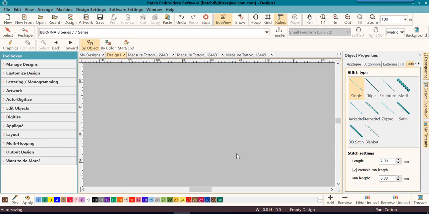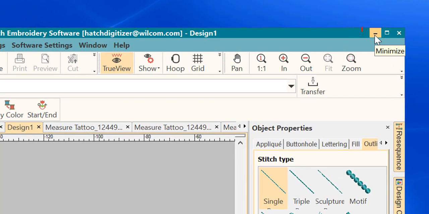Now there's one last thing that I want to cover on the menu bar before we move away from it. You will see that here is a minimize button. Here is a maximize button. That will actually reduce the size of your screen. That will maximize it to the whole size of your screen. And then you have the close button or the exit out button.